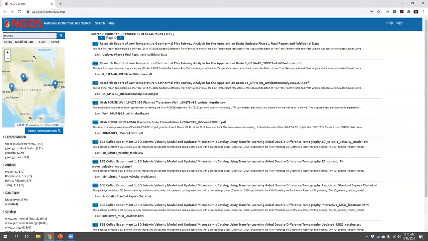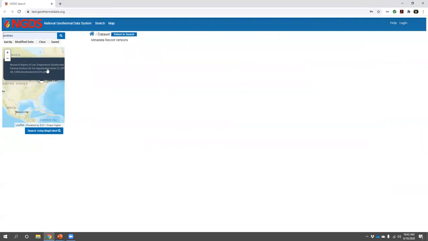First, we have added a lot of functionality to the search page map. In NGDS 1.0, you were only able to draw a bounding box to search for a geographic area. Now, you can still search using a bounding box, but you can also see the geographic locations of records as you hover over them, and you can actually click on the record to investigate it further.